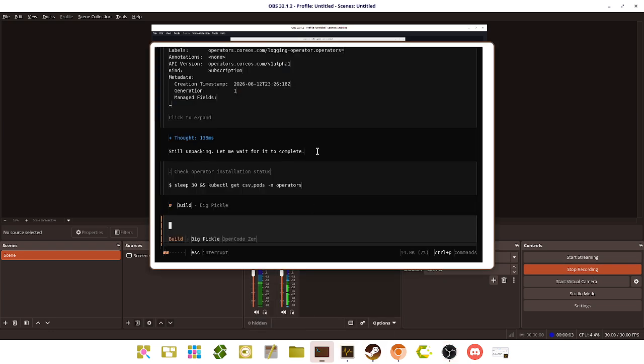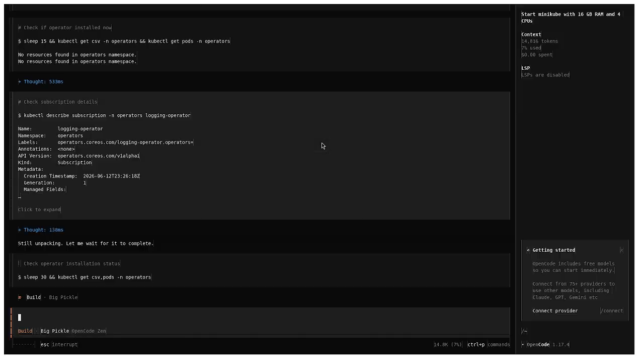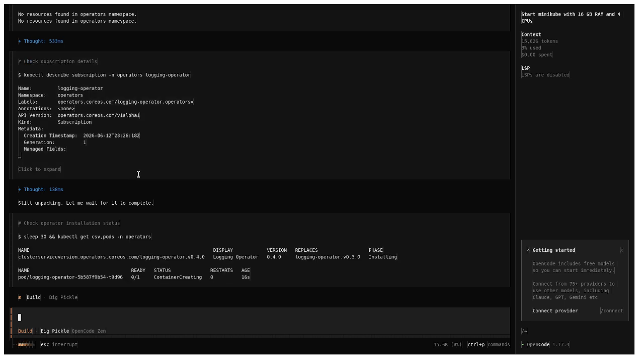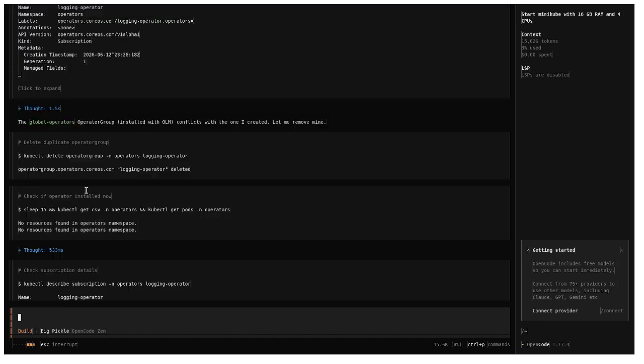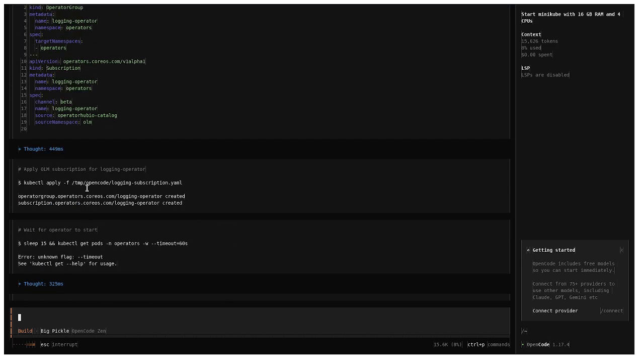So guys, what's up? I'm using OpenCode here. So you can see I've given some instructions to OpenCode, that is, to start my minikube cluster with certain parameters, that is 16 GB RAM and 4 CPU. So I'll scroll up a bit so you'll get an understanding.